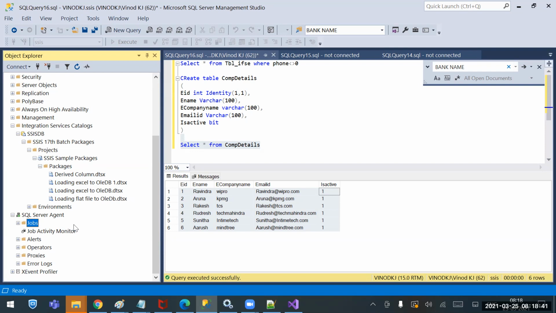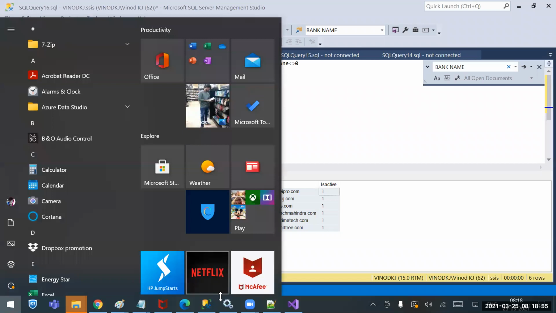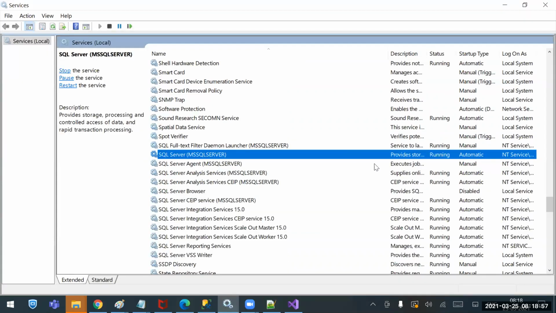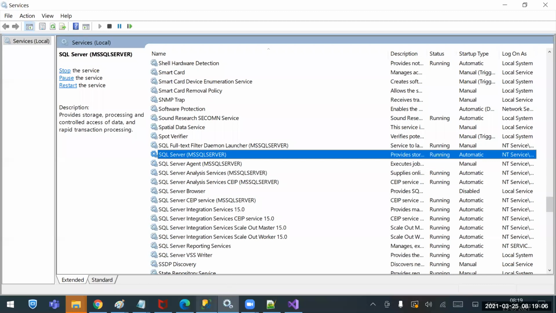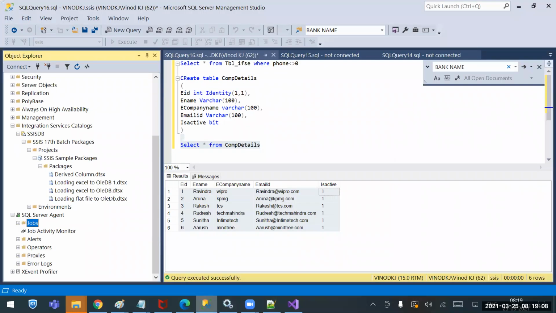The only thing that needs to be running is your SQL Server services, not your SSMS. Go to the services. There is the SQL Server service, and there is the SQL Server Agent. This should also run. If both are running, you need not open your SSMS. If any schedules are due, they will run automatically.